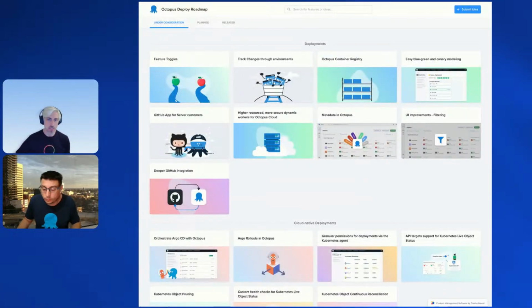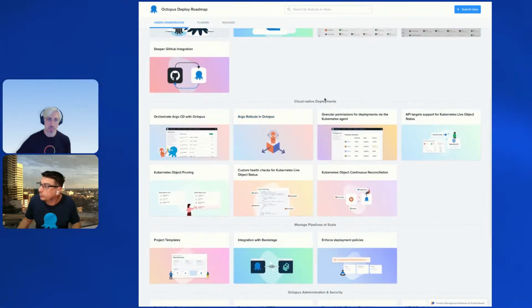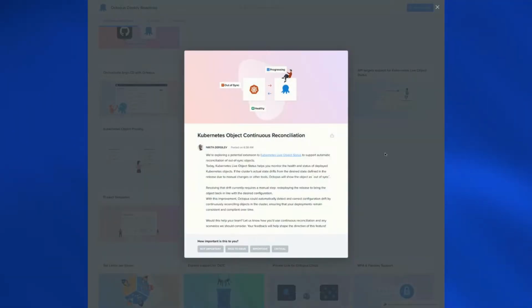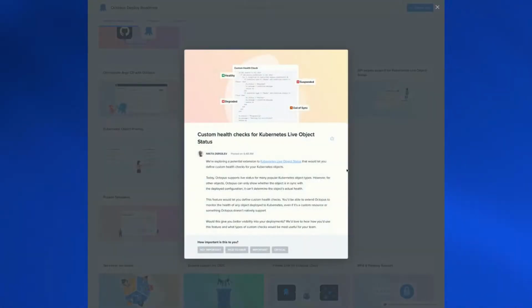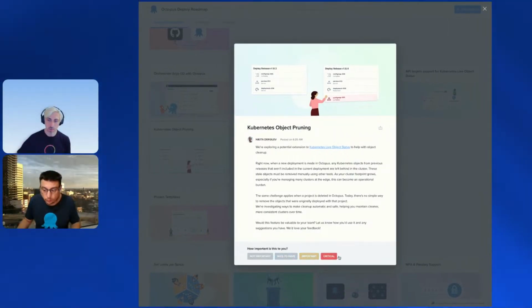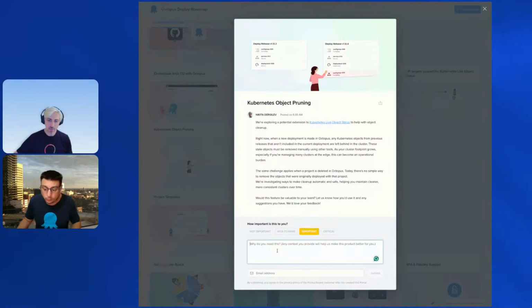Actually, let me show it now. John, can I? Yep, thank you. So this is our roadmap. John showed it in the morning. Under consideration in the cloud native space, you can see all the features I just mentioned. It's like API target support and continuous reconciliation and custom health checks and object pruning. So if you have anything to add here, you just can click how important it is for you. Let's say important, and then leave a comment and leave your email address. So we can maybe ask you a few more questions to learn more about your feedback.